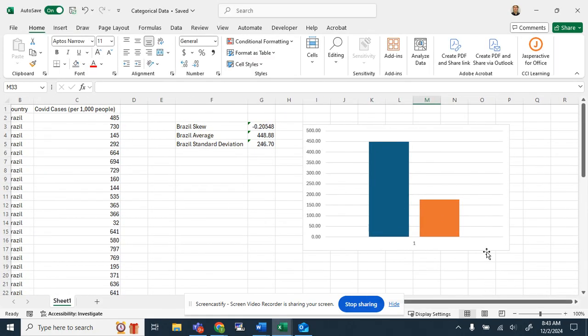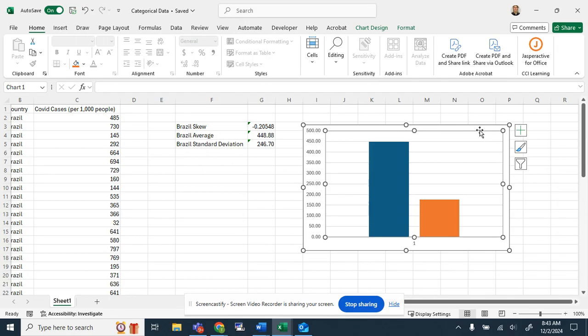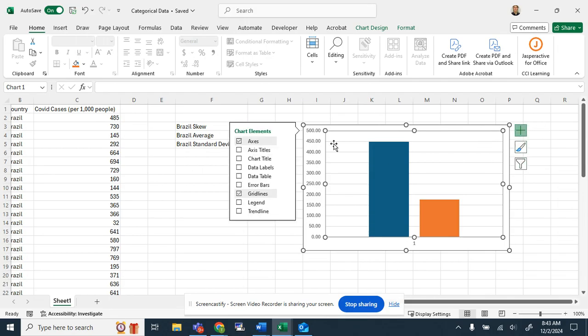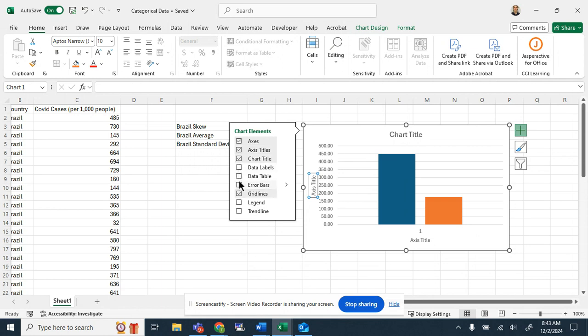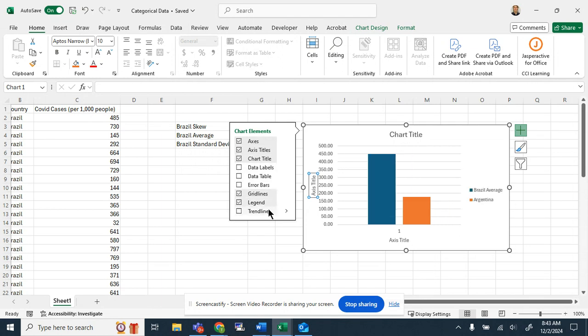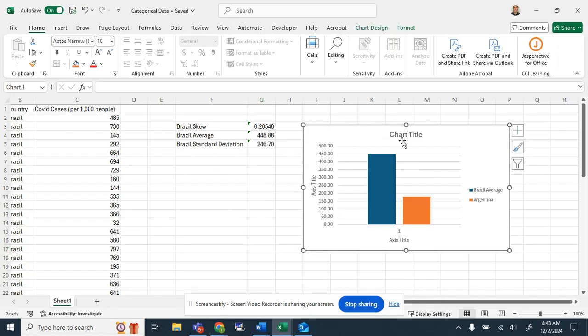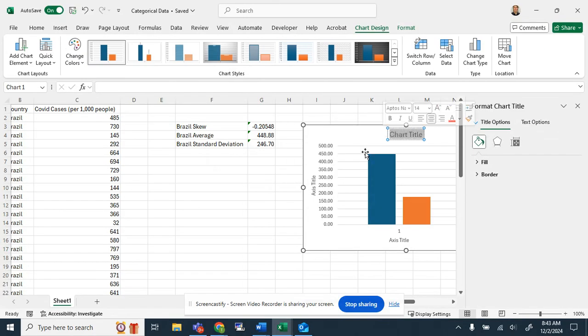It is not done. So a couple things. If you want to add elements to the graph, that is the plus button here. We're going to need a chart title and axis title, and we're going to get to error bars in a second, and also a legend is probably useful. Chart title doesn't have to be anything inventive. This would be like average COVID cases per 1,000 people.